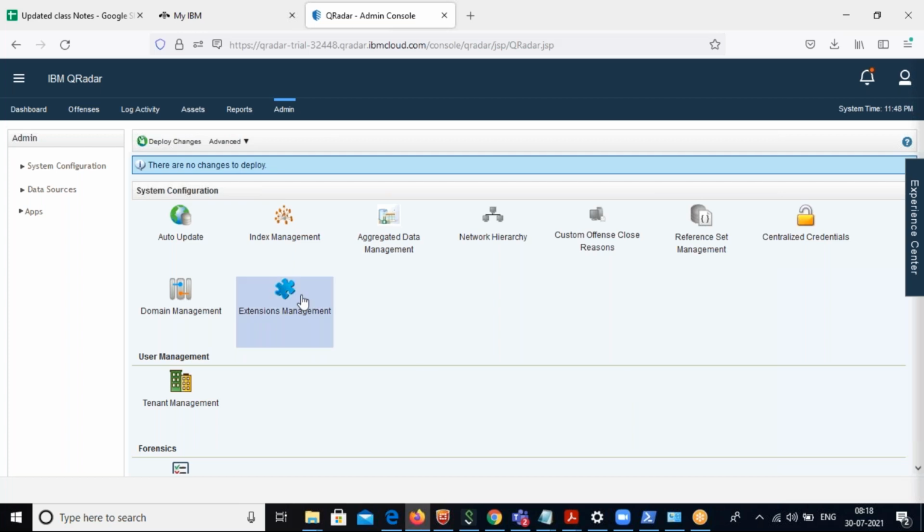Okay, whenever you are making changes here, we always have to do deploy changes. Deploy changes is nothing but save changes, whatever you have done, it will save it. Deploy changes meaning whatever changes you implemented, you want to save that particular configuration change. You want to save it, so you have to make deploy changes.